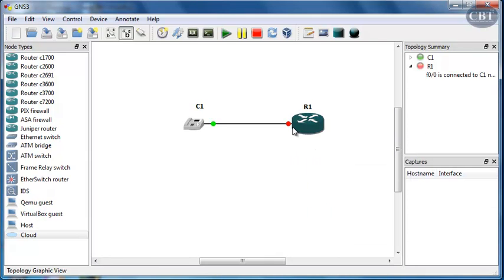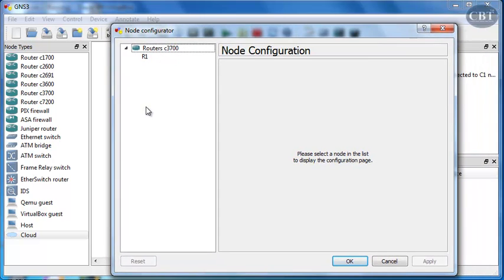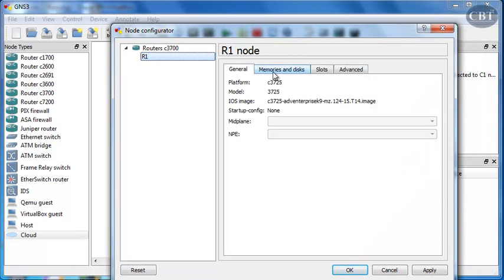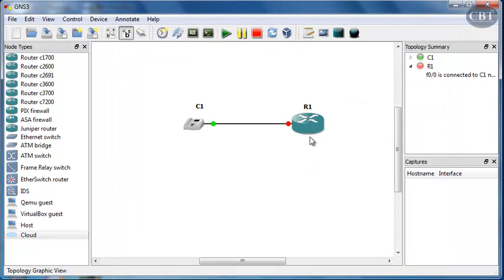Now, another thing that I want to do, as I said, I'm going to transfer Cisco Communication Manager Express to this router. So we need more space on the flash memory of this router. So right click on it, configure, and here on the router, memories and disks, change the size of this memory. For example, here I'm going to change this size to 128 megabytes. And then click OK. Now right click on your router, start it, and then right click, console.